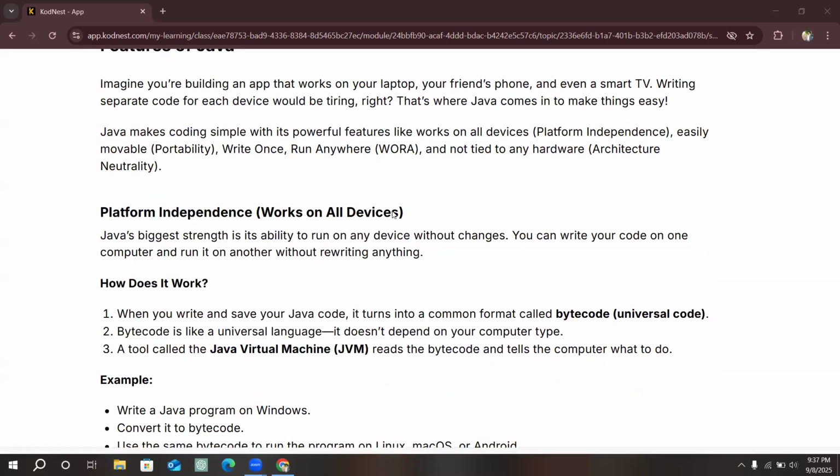Okay. So the first feature was platform independence. Platform independence means that it works on all devices because we are sharing the bytecodes. We are not sharing the main source file. Because we share the bytecode, it is more concise and easier for us to work on other devices. As it increases the ability to run on any device without changes, it makes our Java program platform independent.